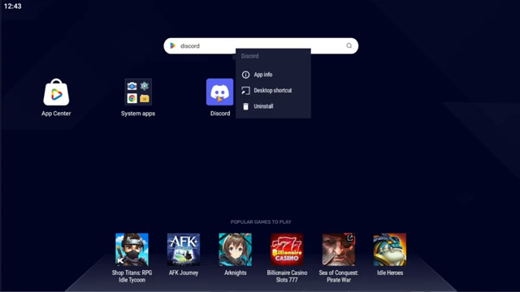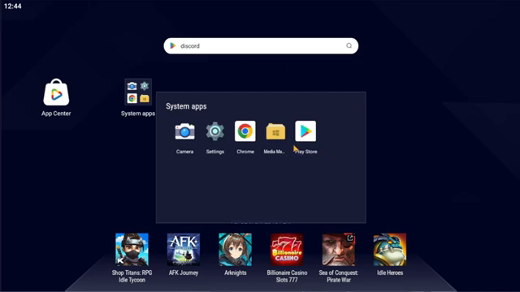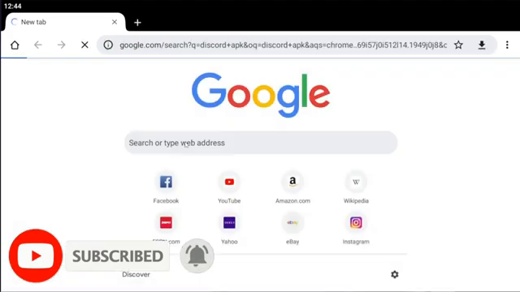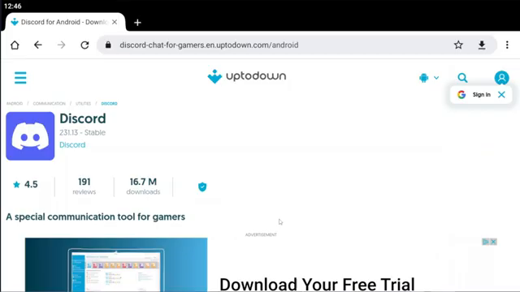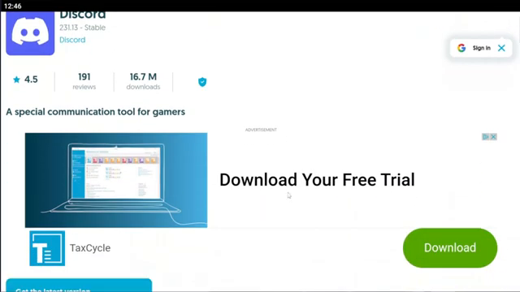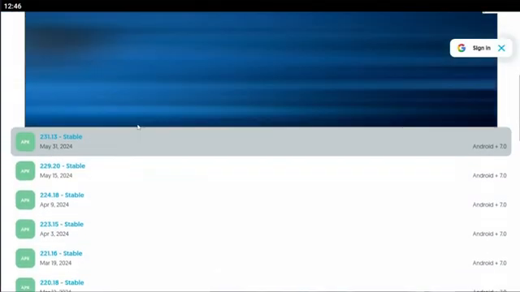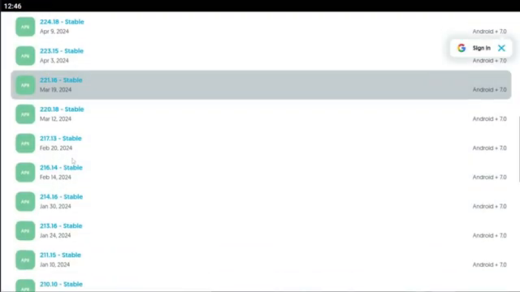First thing you're going to want to do is uninstall your current Discord. Do that real quick. And then the next thing you're going to want to do is go to your web browser. It doesn't have to be Chrome, it can be any web browser you have installed, and then type Discord APK. After that, you're going to want to go to up to down. Once you're here, you're going to want to scroll until you see other versions. Continue to scroll, and you're going to want to look for the one lower than 206.